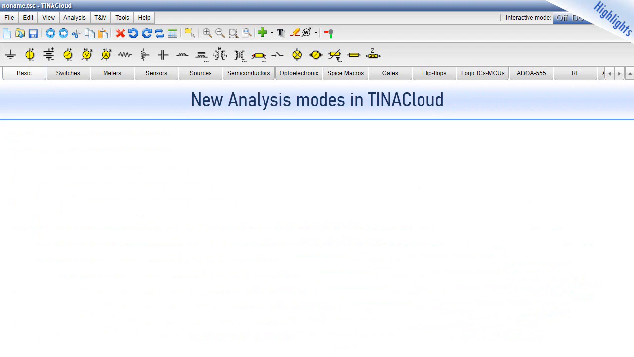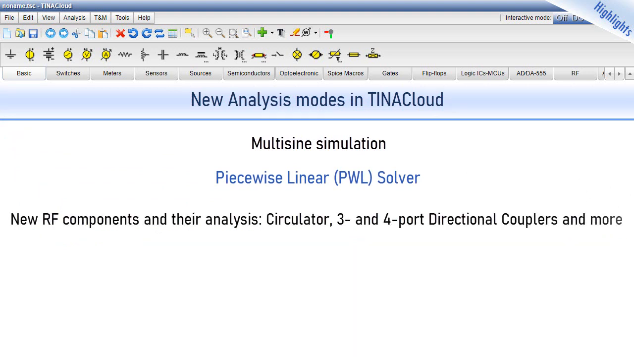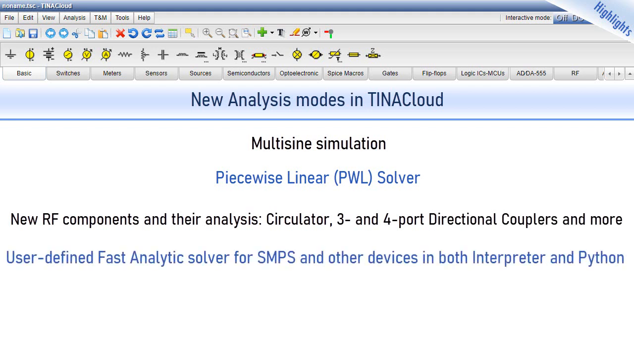TINACloud also has a variety of new analysis modes. Multisine simulation, Piecewise linear PWL solver, new RF components and their analysis, Circulator, 3 and 4 port directional couplers and more. User-defined Fast Analytic solver for SMPS and other devices in both Interpreter and Python.